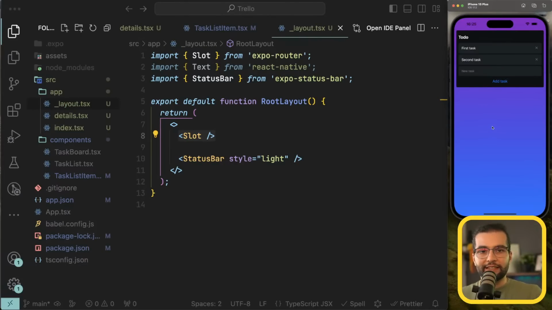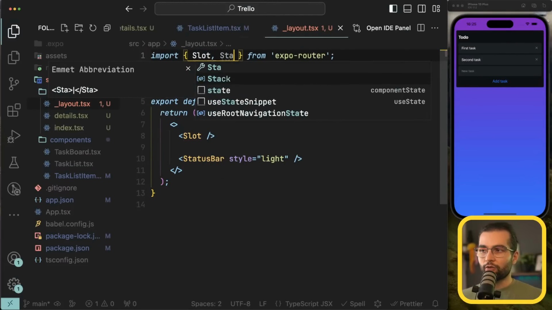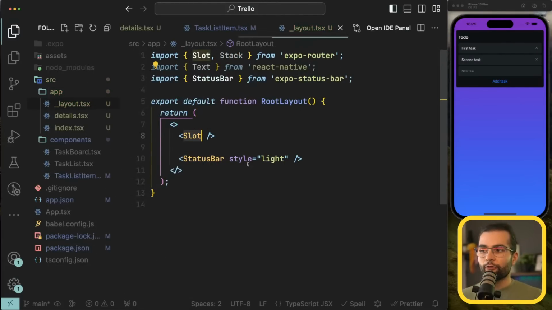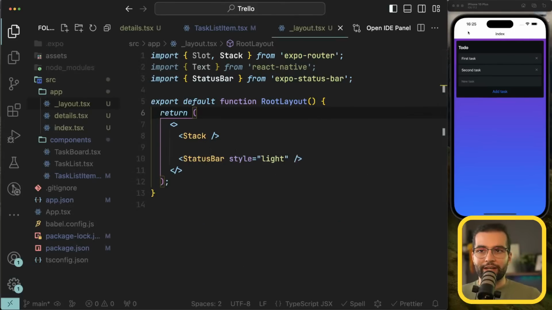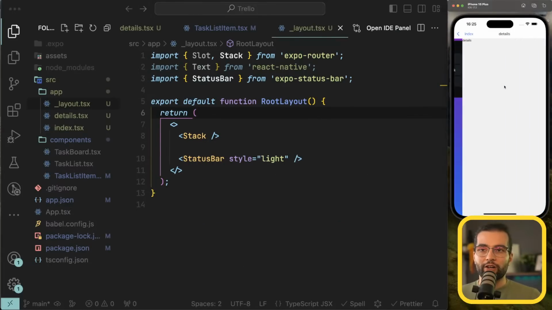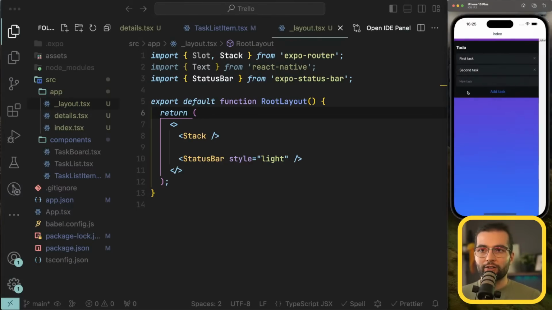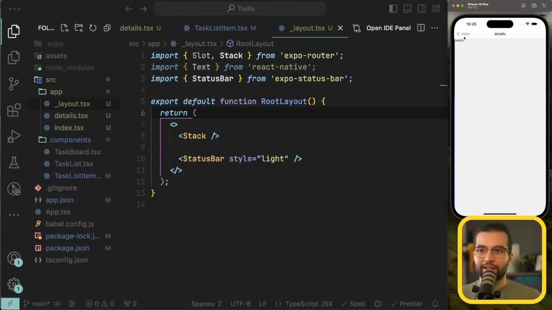An easy way to accomplish that is to use a stack navigator that is working by putting the new screens on top of the previous one, and will also display the back button and so on. To do that, it's super simple with Expo router. We simply import the stack component from Expo router, and instead of rendering the slot, we are rendering the stack. Just like that, our screen got a header. When we go to the details page, we have a nice animation from the stack screen, and we can also go back from there. Just like that, we have a stack screen.